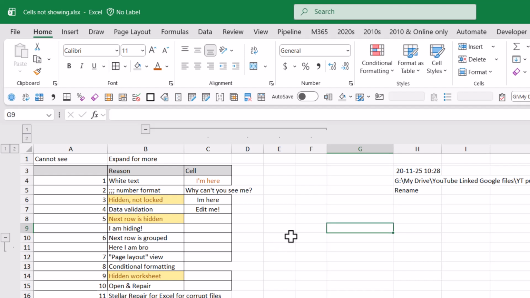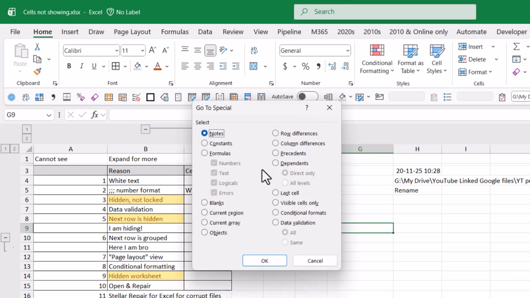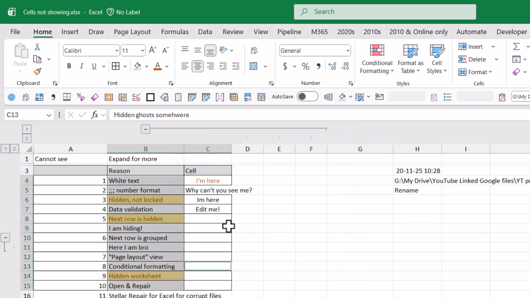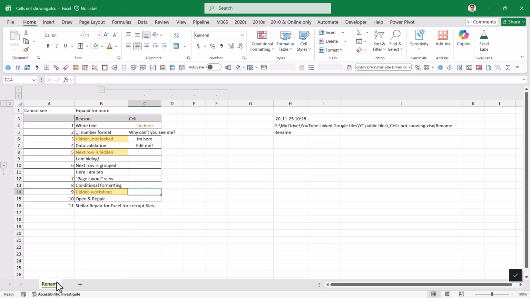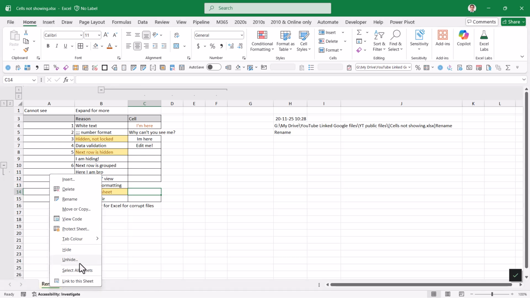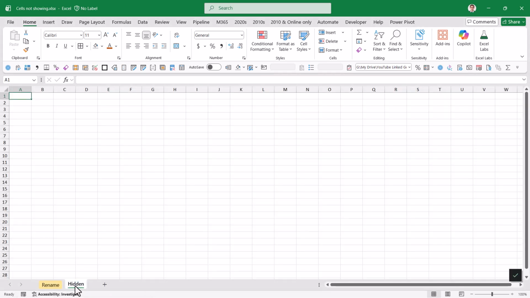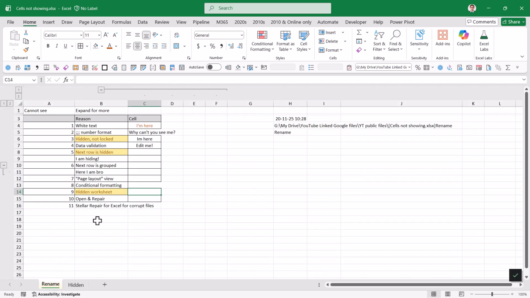If you forget which cells have conditional formatting, you do have in Find and Select something cool called Go to Special. And then here, you can select all the cells with conditional formatting and press OK. And I will select all of those just to show me that they have conditional formatting. You could also have a hidden worksheet. So you can right click on a worksheet and choose Unhide and press OK. And here is a hidden worksheet.